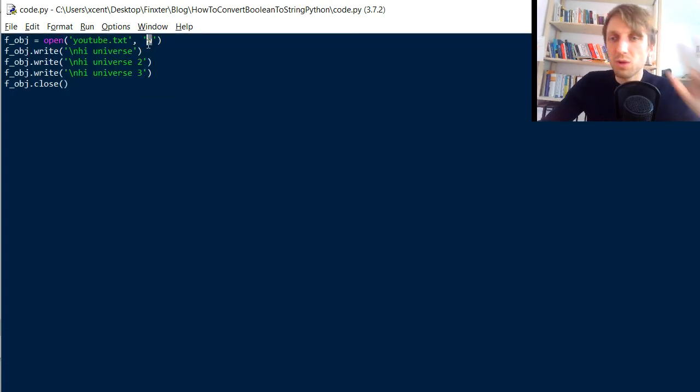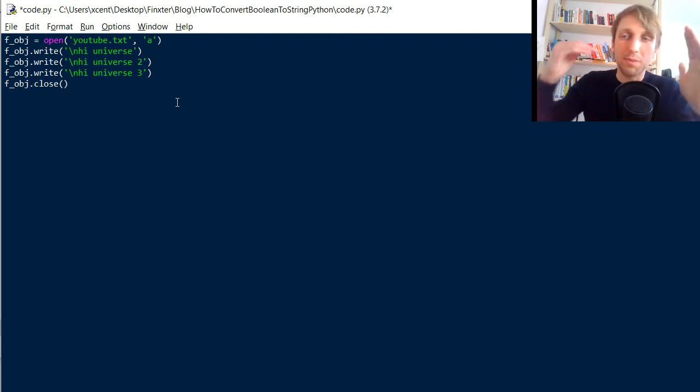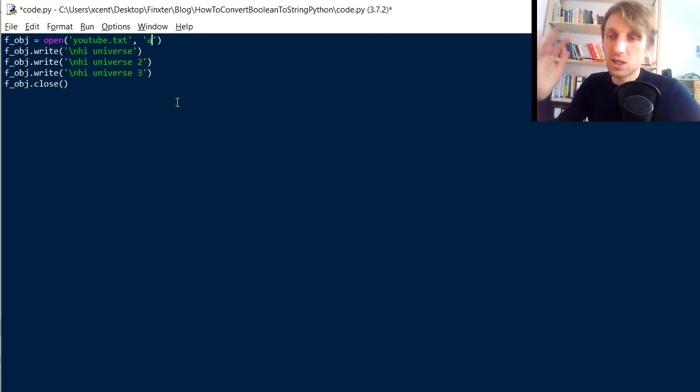So I think these are the 3 most important takeaways. You can open any file in read mode with the character R. You can open it in the write mode with the character W. In this case, it will overwrite the contents of the file. And you can open it in append mode with the character A. In this case, it will just append to the end of the file if the file already exists. If the file doesn't exist, it behaves just like the W, the write mode.